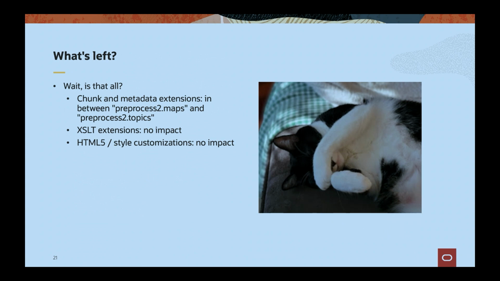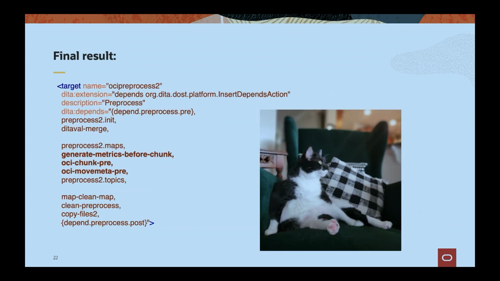So I actually ended up with pretty light touch customization. I had my chunk and my metadata extensions. They go in between those two core components of preprocessing. No impact to XSLT, no impact to styles, no impact to the preprocess post. And so I didn't have to touch the things. Going in, I thought I was going to have to customize a lot more than I did. It actually ended up being really straightforward. So the final result, basically this is a copy paste of preprocess, but with three little targets in the middle. Ones that previously I had scattered in random places that didn't really make sense.